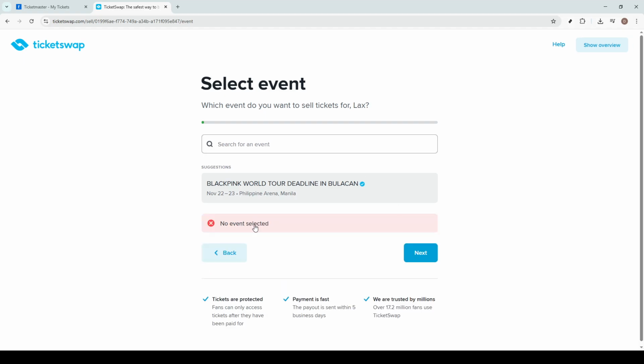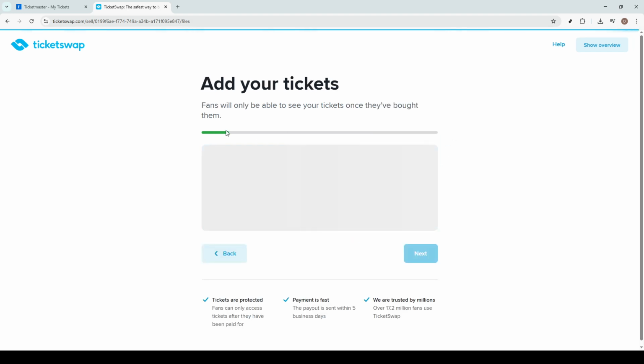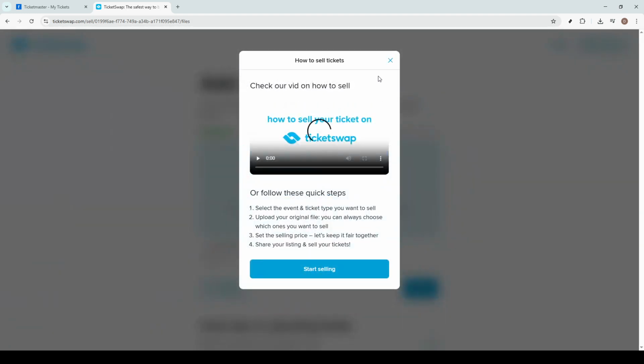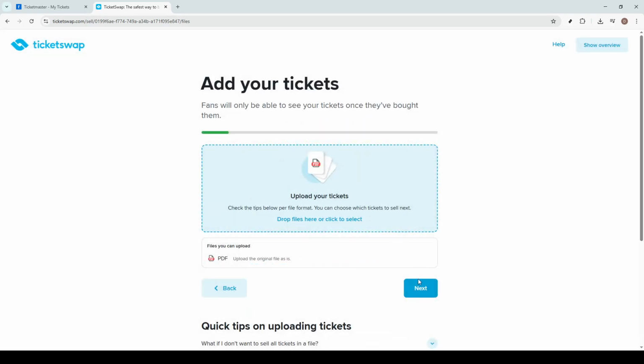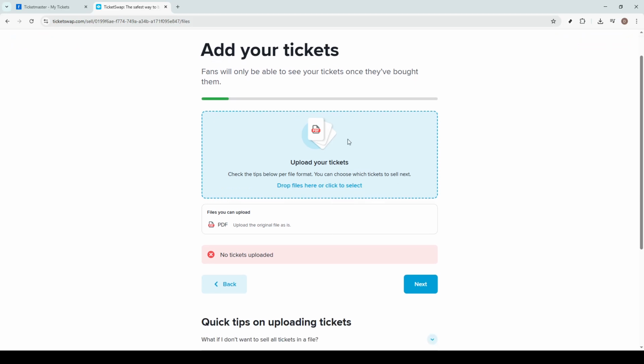This is where you'll upload the tickets you intend to sell. Make sure you have the digital files of your tickets ready on your device. Click on Add Your Tickets and a dialog box should appear, prompting you to select the file from your computer or smartphone. Navigate to where your tickets are stored, select them, and they'll begin uploading. This process ensures that potential buyers see precise details about the event.